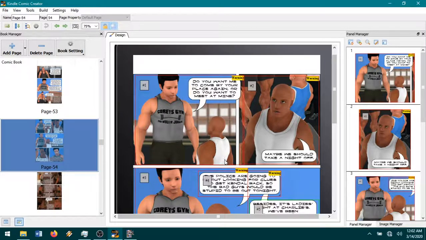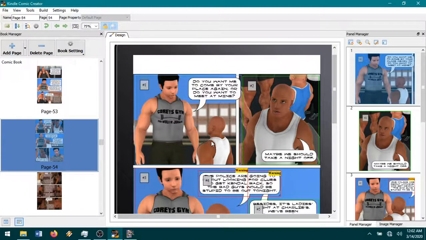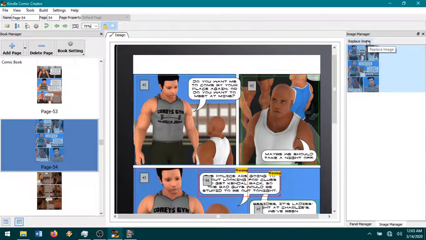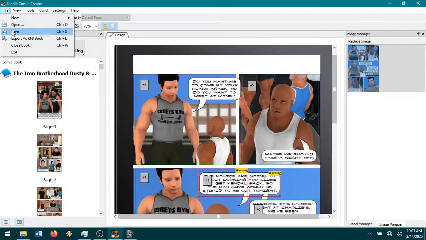And now I'll just come in and adjust the panel to fit the change I made. And that's it. Just Image Manager, click page, and replace image. And that's all you have to do. Just make sure if the new panels are a different size, you adjust the panels. But now that is done, let's save.